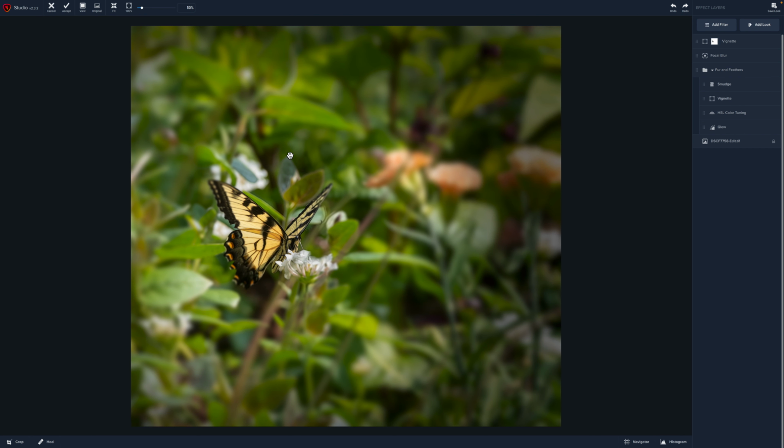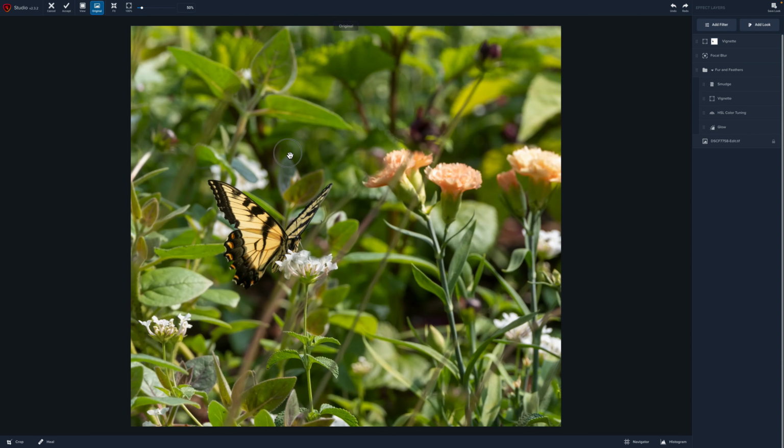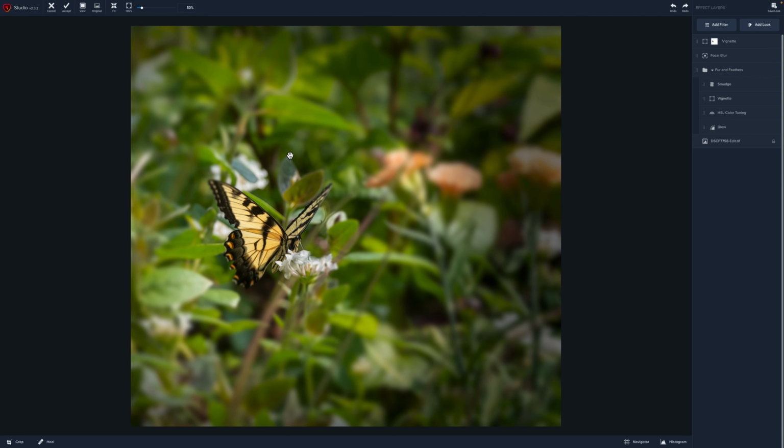If I show you, let me zoom in on the butterfly. There you go, before and after so far. So that's what we've done so far. So it's definitely enhancing our butterfly. I still want to make it pop a little bit more.